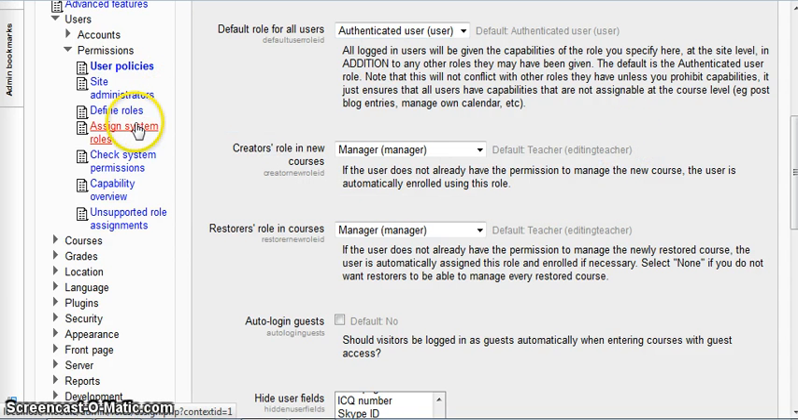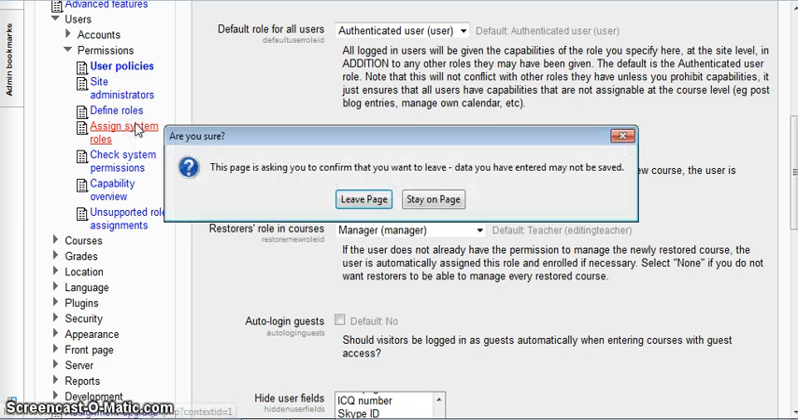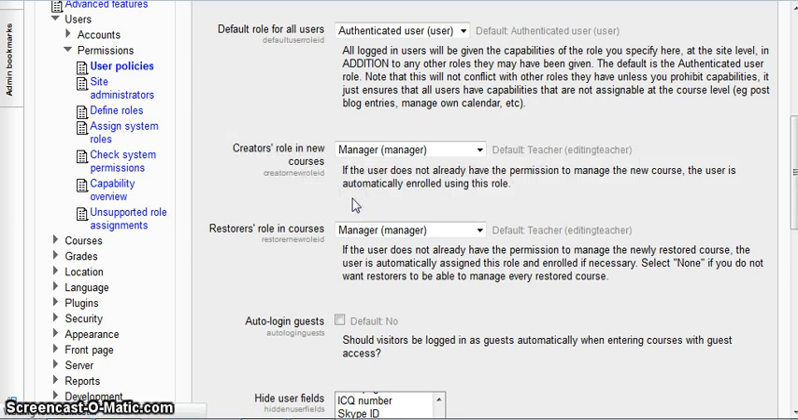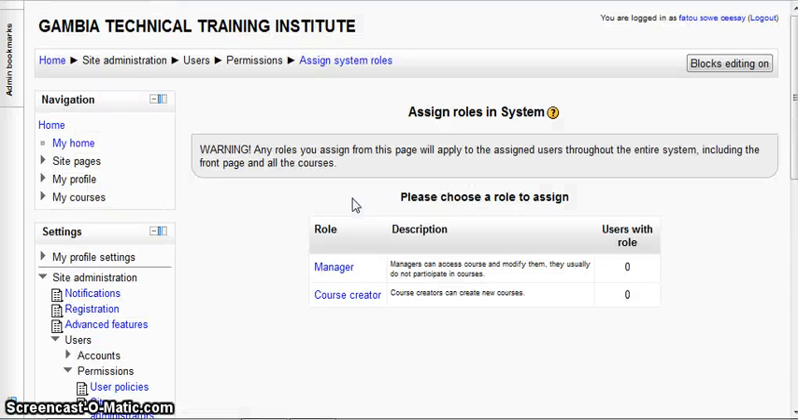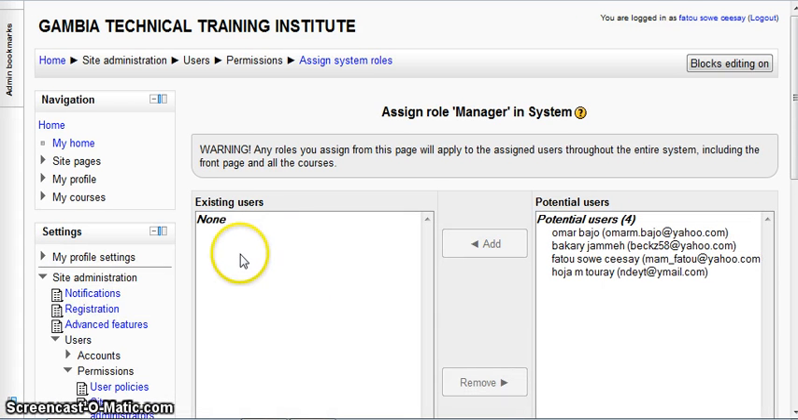We click on assign system role. This is to assign roles to the system. So these are the roles we have for the system. When we go to role of a manager, course creator, we assign role users with role of a manager or course creator. You choose anyone, like this. So you can choose one here and it will appear here, like this.